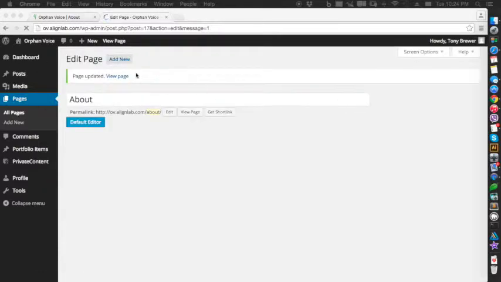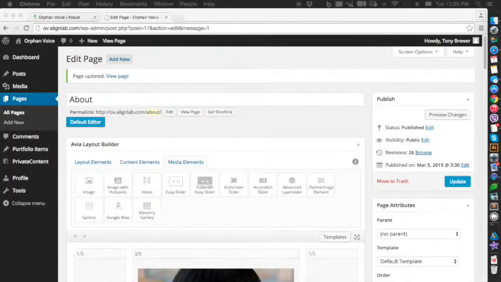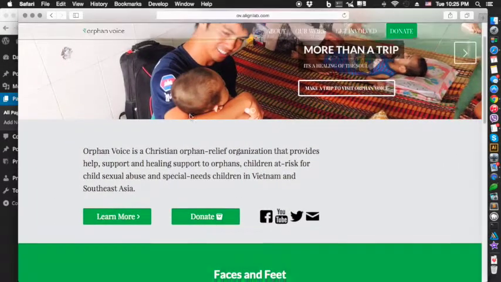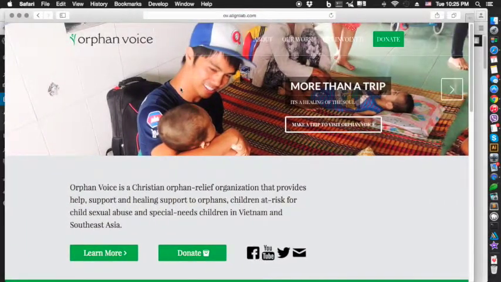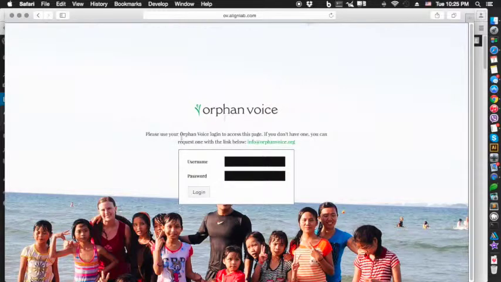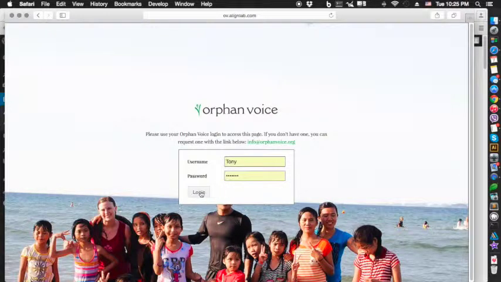So it's saving, and then if I go to the site and I am not logged in, so this is another browser, I'm on Safari. If I go to About, it should bring me to a login. So it says here, please use your OrphanVoice login to access. So I'm going to access as you, and I log in.